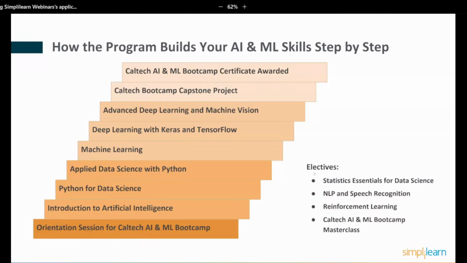Along the way, you have the ability to take various electives, which are at no additional cost, which you can take based on your time availability and your level of interest. So you can go deeper into statistics for data science. You can go into natural language processing and speech recognition.